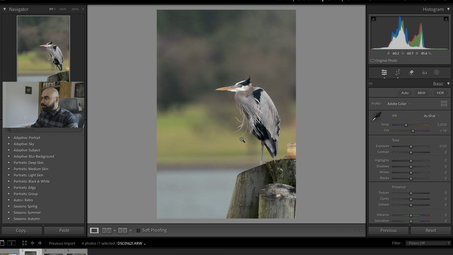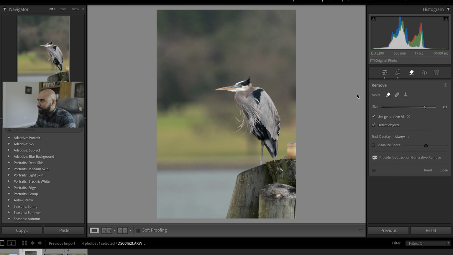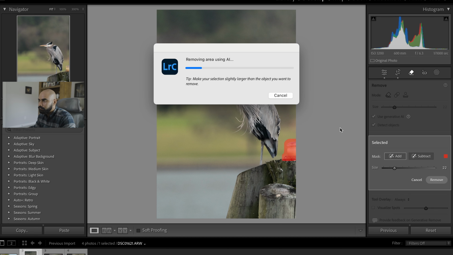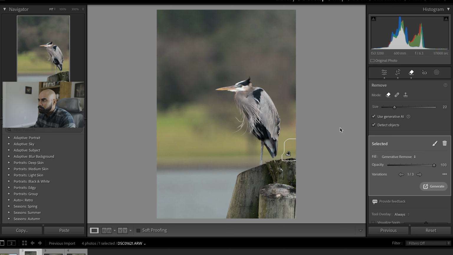Let's see what that looks like. All right, I'm happy with that crop, but what I don't like is this little light here, so I want to remove that. Let's go into remove area. Let's make the size of this selection tool a little smaller. Let's select the object we want out. Perfect. I'm going to click remove. All right, pretty happy with that. I'm going to go ahead and generate that.